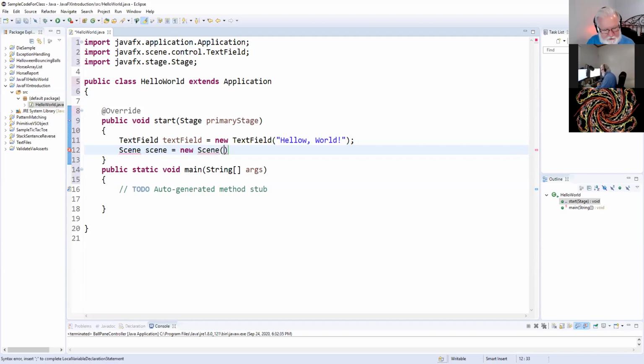And now I have to describe the scene. While it's being created, the constructor would like to see some stuff right here. So the text field is going to be in the scene, okay? And the scene itself should be restricted to a size of 150 by 50.